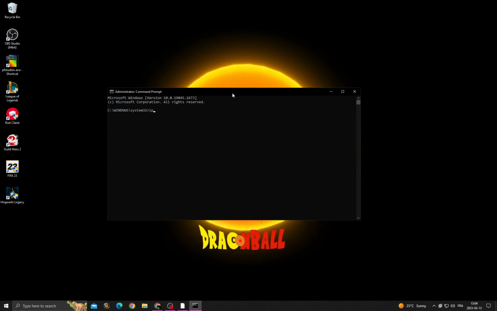And now type here ipconfig /flushdns and click enter, and then type netsh winsock reset and then click enter, and after that just restart your PC and you will find that your problem is fixed.